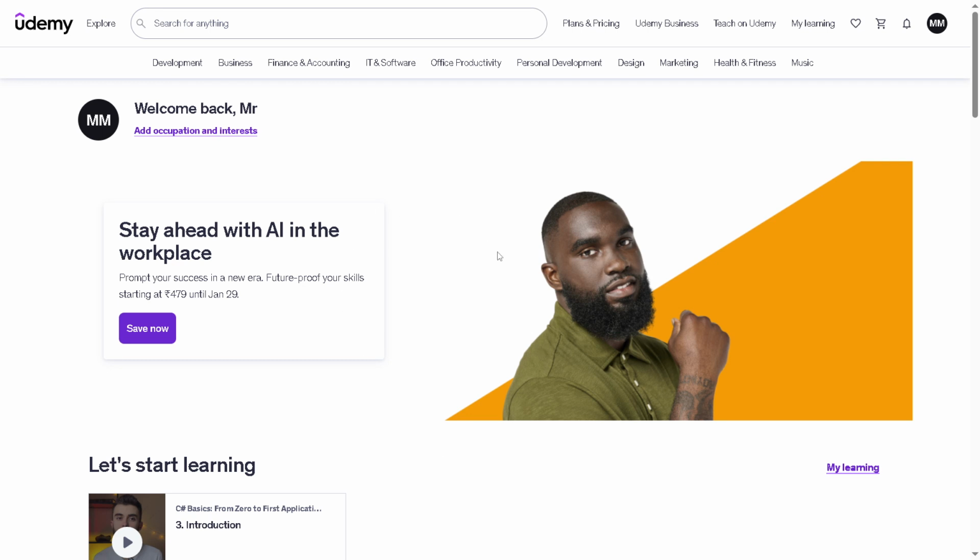Start by opening your browser and going to the Udemy website. If you already have an account, sign in. Many people use their Google account to log in, which is quick and convenient. Make sure you're using the same account that's associated with the course or purchase you need help with, so the support team can find your information quickly.